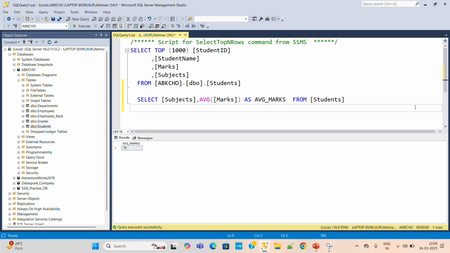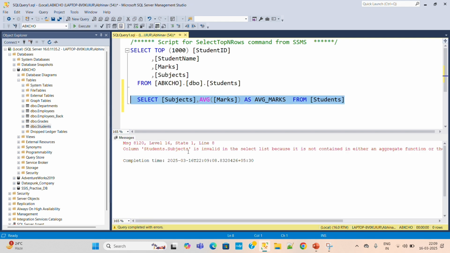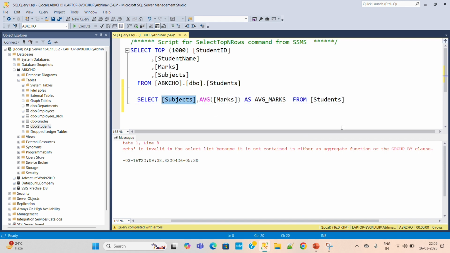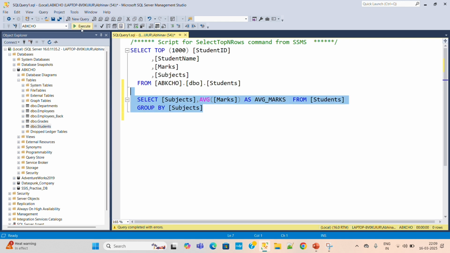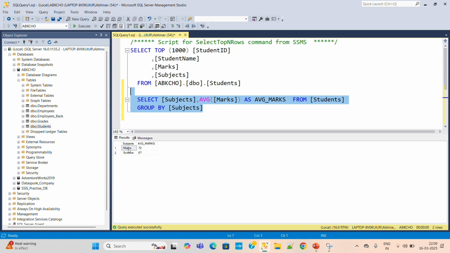Okay, then we need the column on which you have provided the aggregate function. Like if you execute this query now, what will it give? It is giving the error that column student.subjects is invalid in the select list because it is not contained in either an aggregate function or the group by clause. So either the column should be aggregated or it should be available in the group by clause. Otherwise you will not get any record. Okay, so now we are putting the subjects to be grouped by. Now we will again execute the query. So now here we are getting the results, like for maths 72 is the average marks, and for science 7 is the average marks. Okay, I think this is clear for everyone.